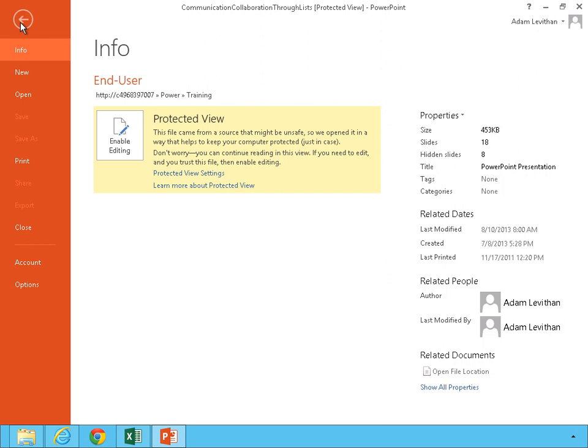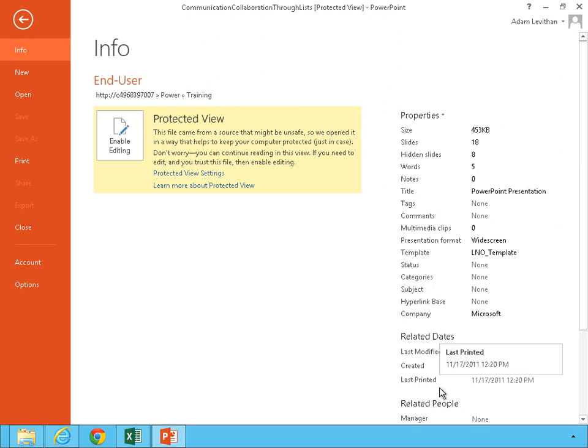And what your eye should be drawn to is Properties. Properties here show the basic out-of-the-box PowerPoint properties. If you notice on the bottom, you can do show all properties. Now you can see additional metadata that is stored within the SharePoint list and not within the document. I can't edit this right now because the document isn't checked out, so let me enable editing.